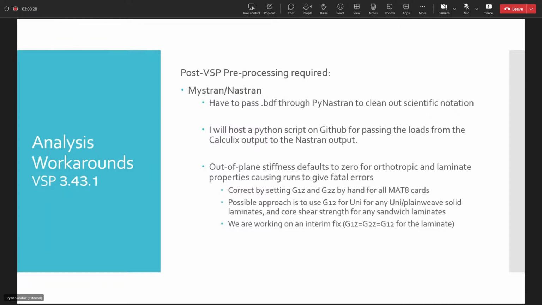And I'll demonstrate that. There's also out-of-plane stiffness defaults, which are 0 for orthotropic and laminate properties right now, which will cause the analysis to run.